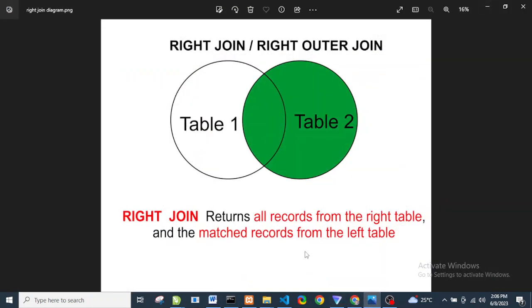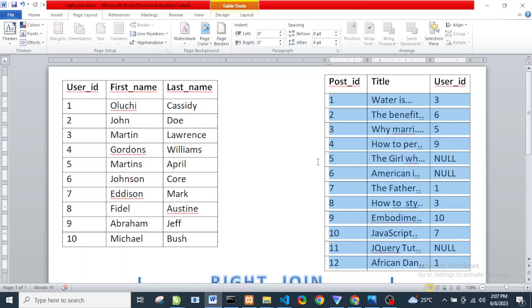Now if I go back to the diagram, you see we have here, it says that right join returns all records from the right table. So all the records from the right table will return, and the matched records from the left table. I usually say that it returns all records from the right table, including the matched records from the left table.